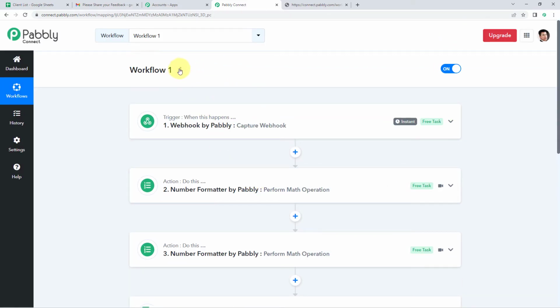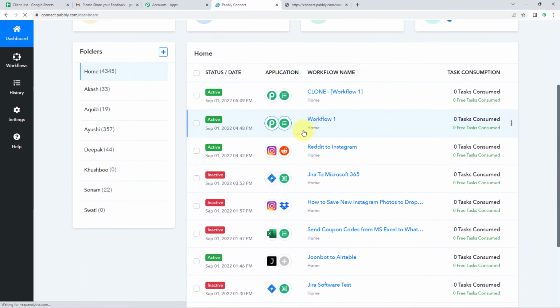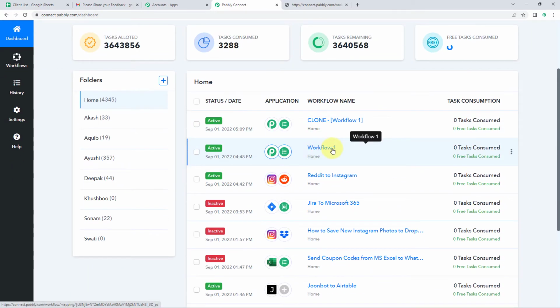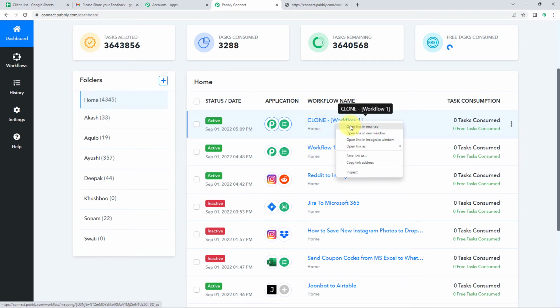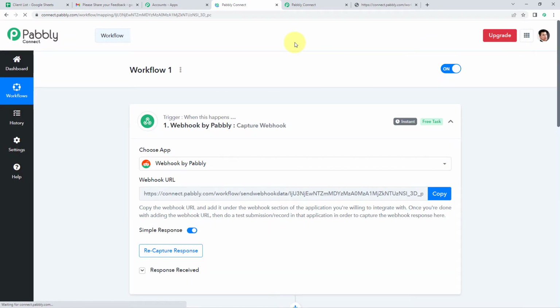We have this workflow 1, just click on the three dots in front of it and click on the clone button. And the workflow is cloned. So here in the dashboard, you can see there are two workflows. This is workflow 1 and this is the clone. We are going to open both of these workflows. I will open this clone workflow in a new tab and open the old workflow which we built in this video over here in the same tab.